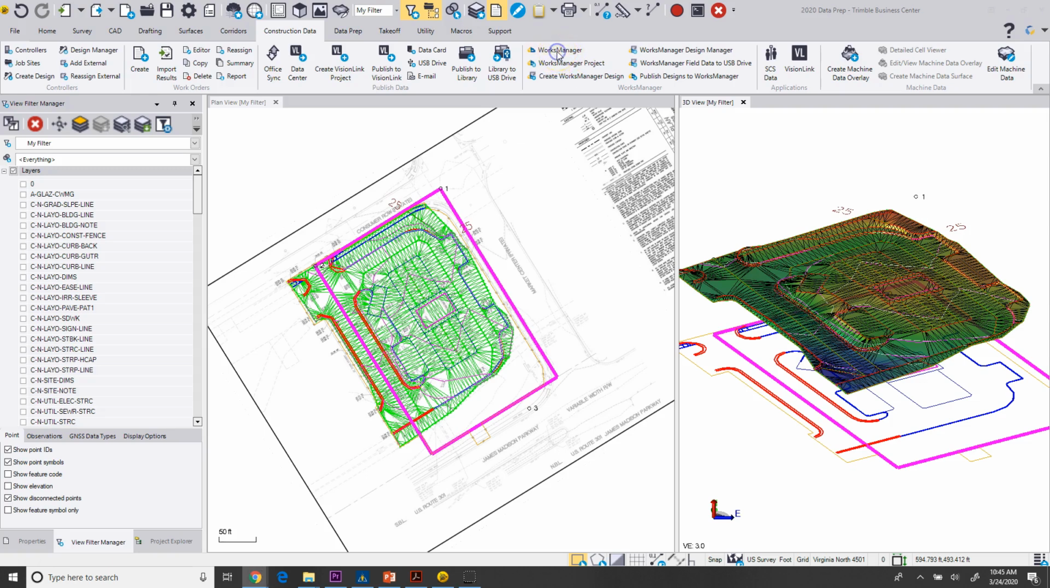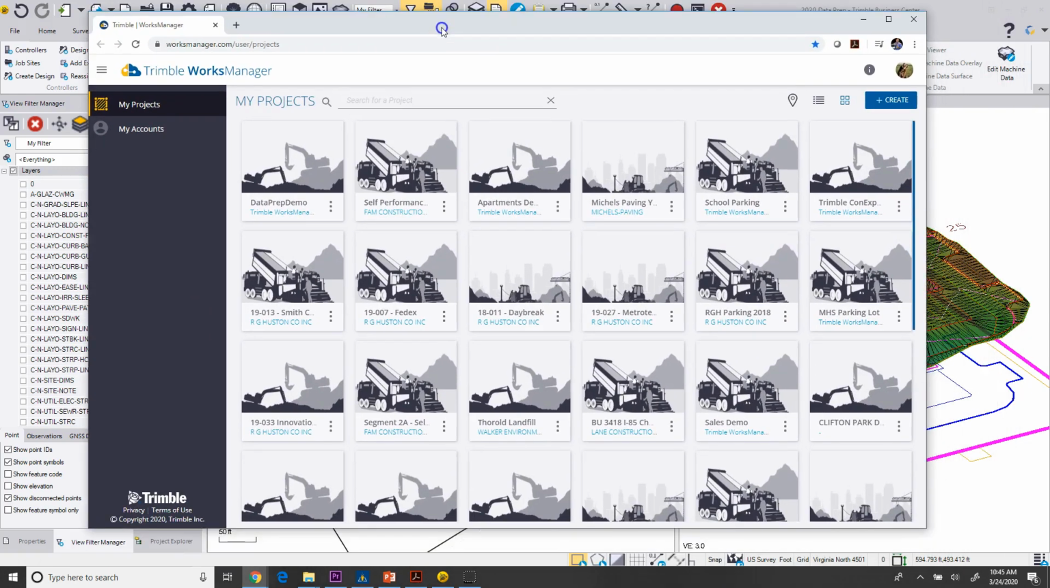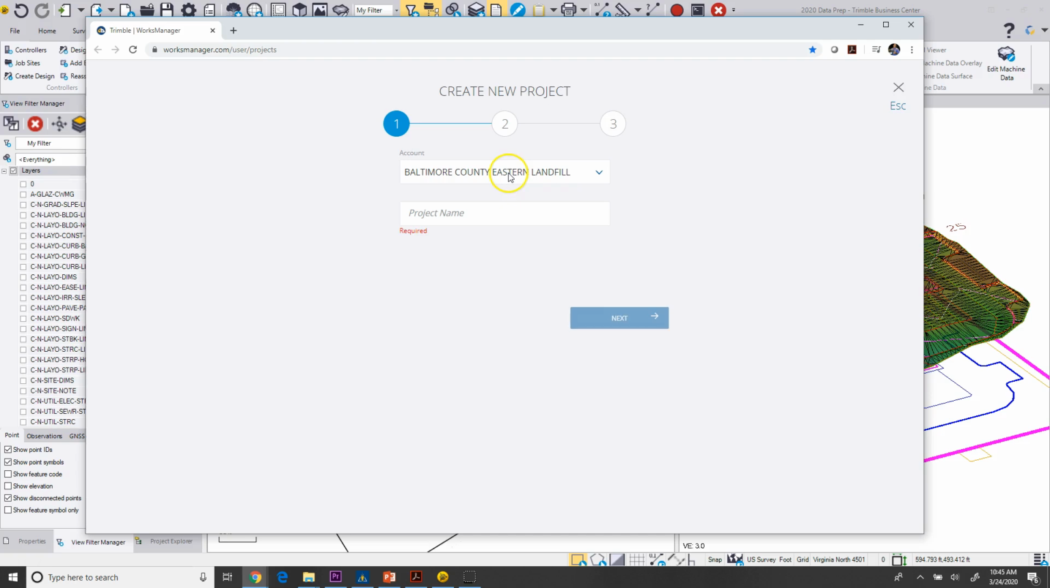And I'm going to click on WorksManager. What that's going to do is open up a window in my web browser, and it should log you in. It's going to take you to your projects. And the first thing we're going to do is go ahead and create a new project.